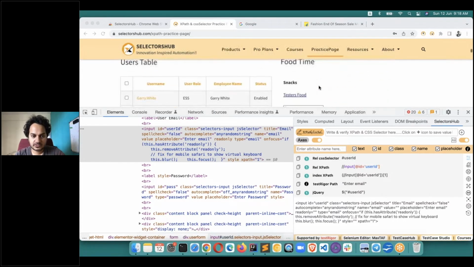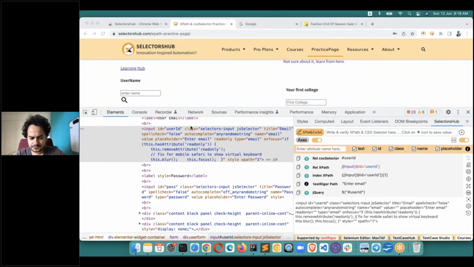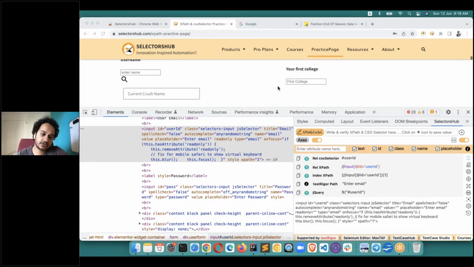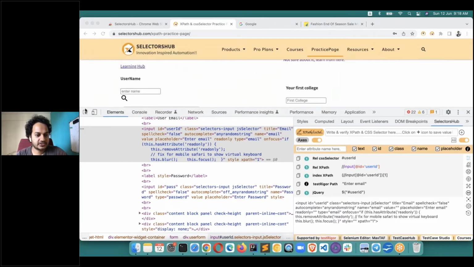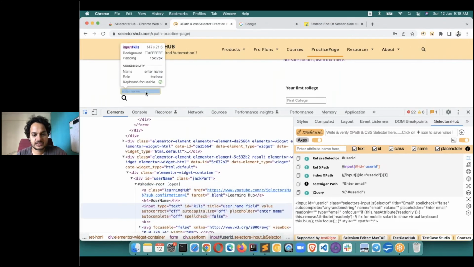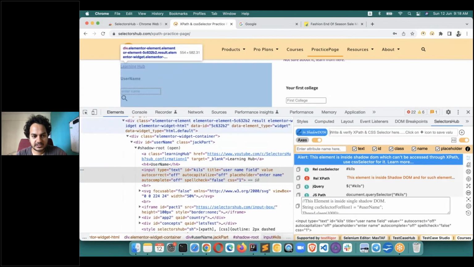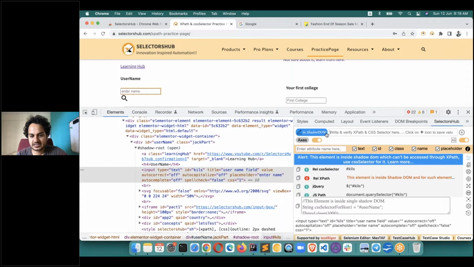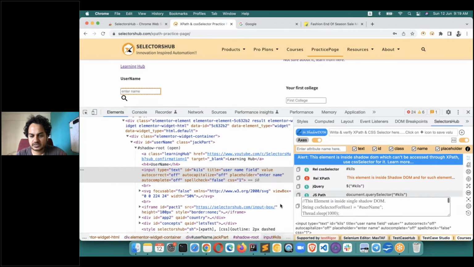Okay, now coming to Shadow DOM and more complex scenarios. Nothing extra you will have to do when you are using SelectorsHub. If you're not using it, there are a lot of challenges, and you will not get to know whether the element is inside Shadow DOM or not. Here you just inspect the element and it will let you know whether the element is inside Shadow DOM. We have inspected this element, and it immediately tells us this is inside a single Shadow DOM, and this is the script. You just have to copy this and paste it in your code, and your code will start executing.